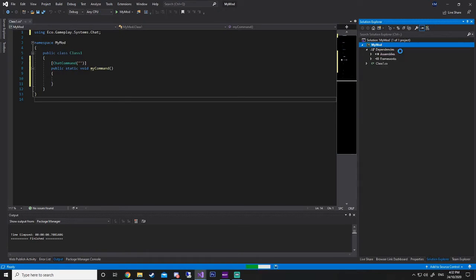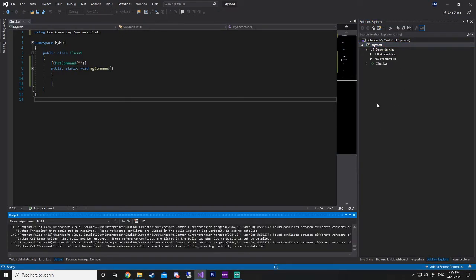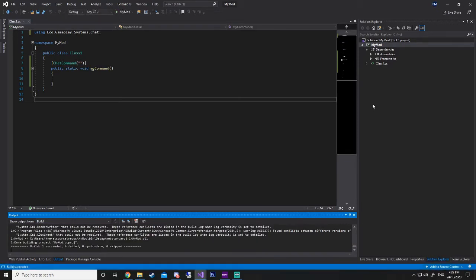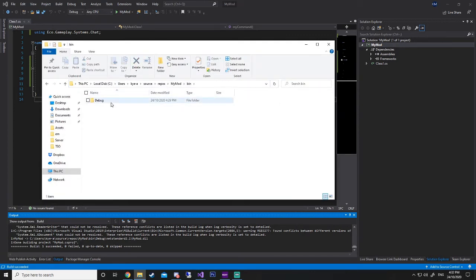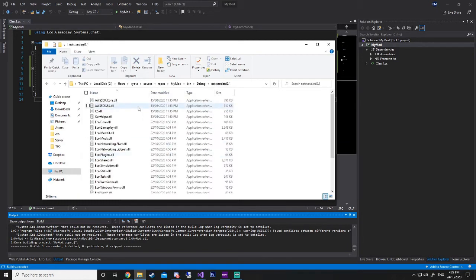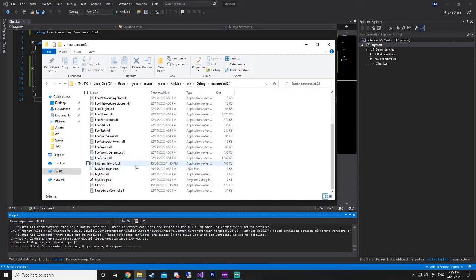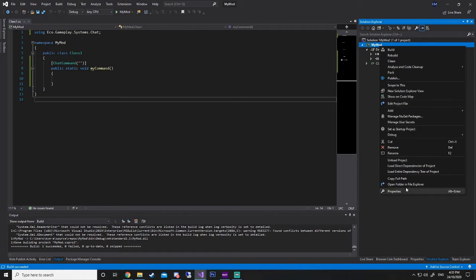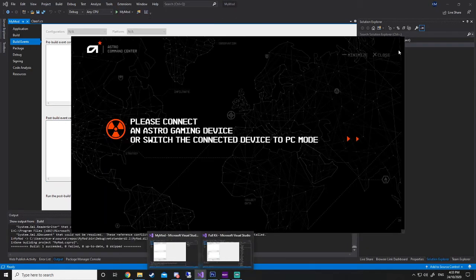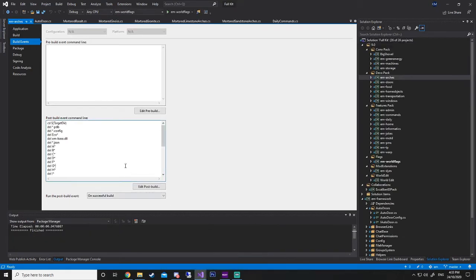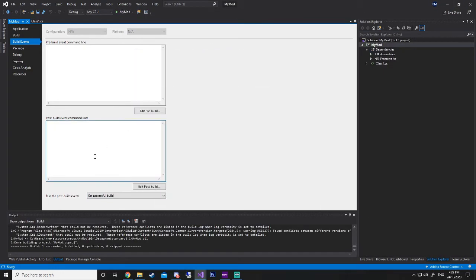Because if you were to build your mod, so if we were to go build, build successful, and we go into our project file, this will build in under bin, debug, and .NET Standard 2.1, and then it adds in all of these extra DLLs, all this extra stuff that we don't need. So if we put in under our properties, build events, post build events, I'll just copy, paste that here.